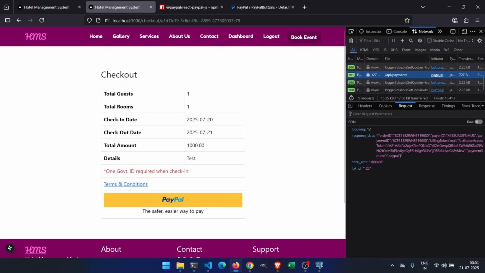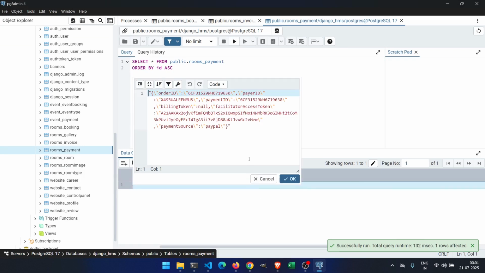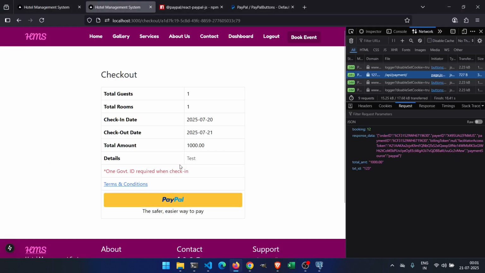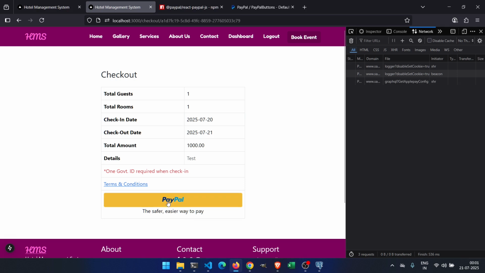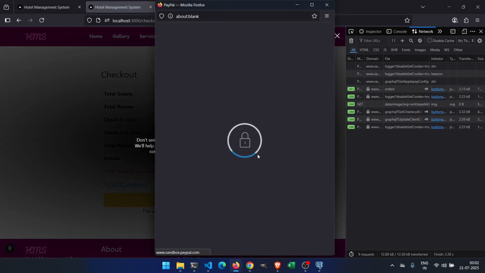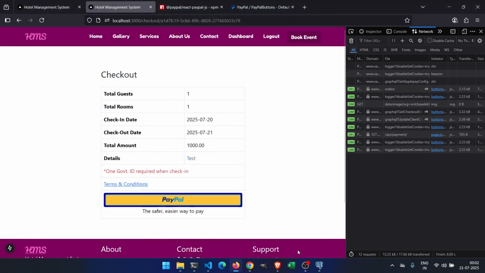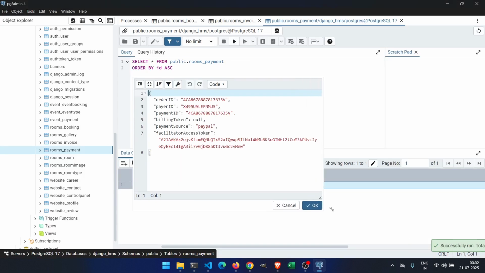And here you can see. Now, if I go here, then we have response data in a proper manner, but I think the page is not refreshed, so it is saving as a string, right? So let me refresh this page again. Okay, and then try again. PayPal. Okay, pay. Let's check it now. Okay, this is fantastic.